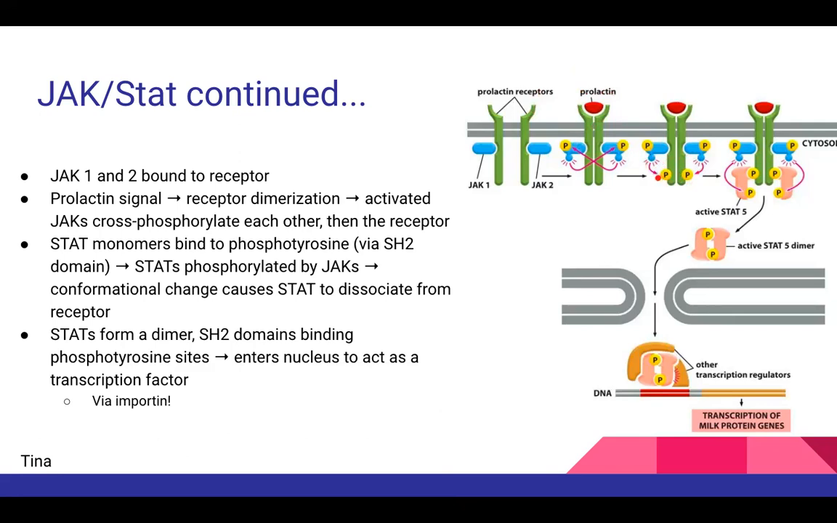So now the receptor is activated and it has these binding sites for STAT monomers to come in and bind to those phosphotyrosine locations. And it can do so because the STATs have SH2 domains. And SH2 domains, just a reminder, are found in many signaling molecules, and they're just phosphotyrosine binding sites. So the SH2 domain of STATs bind to the phosphorylated receptors, and then the JAKs above the STATs can go and phosphorylate the STATs, like that pink arrow that Michelle's pointing out.